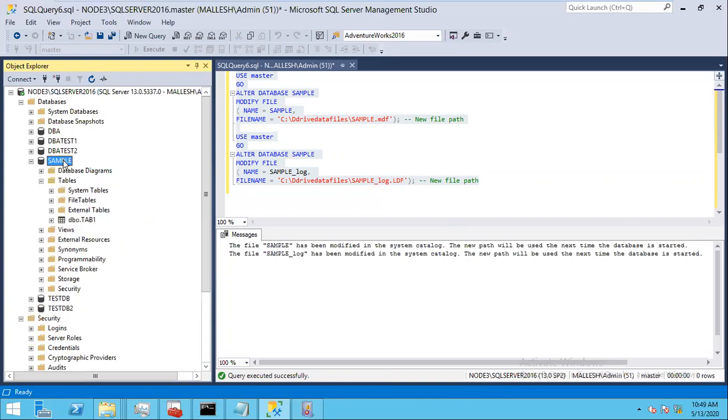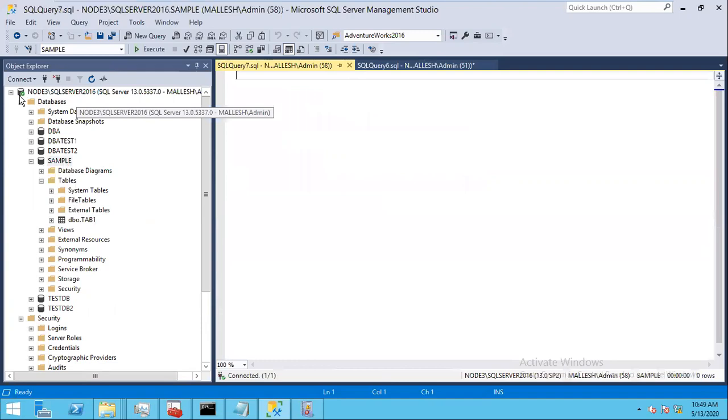And if you want to look at the file location and file information for the sample database, take a new query on the sample database, select the database, type Ctrl+N and type sp_helpfile.